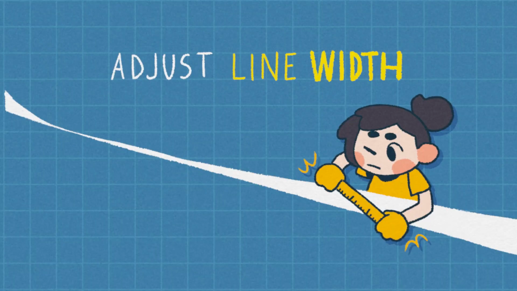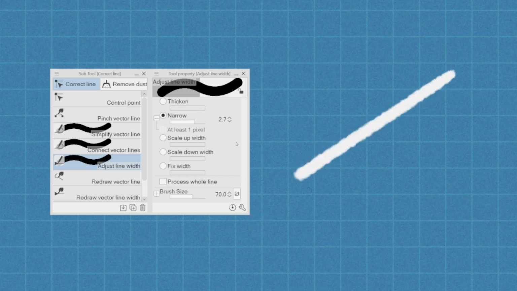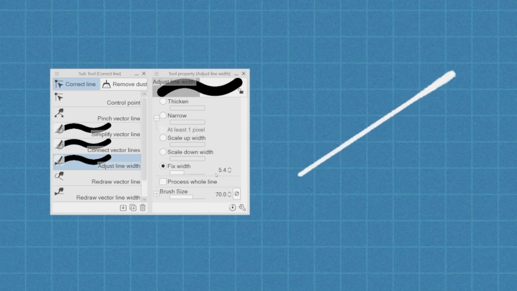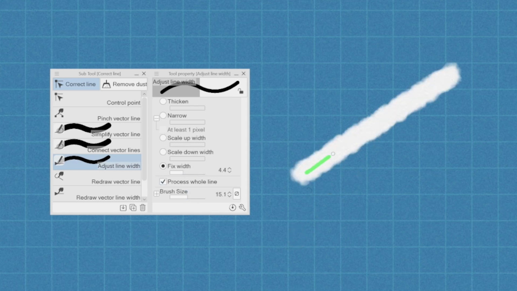Adjust line width. As the name suggests, with this tool it's possible to change any vector line width. It works just like a brush, and painting with it over any vector line will apply its effect. There are different options available, as always located in the tool property window. Each one of them can be tuned to be more or less intense. Thicken makes the line thicker by adding the desired number of pixels. Narrow will have the opposite effect. Scale up, scale down, and fix width change the line size respectively, making it bigger, smaller, or setting it to a specific size. The option to process the whole line allows you to affect the entire vector path instead of the area of the line where the tool is used. Ultimately, we can change the brush effect area size.